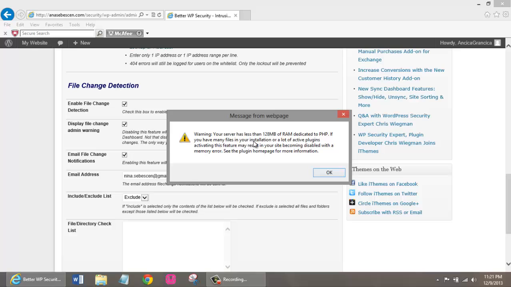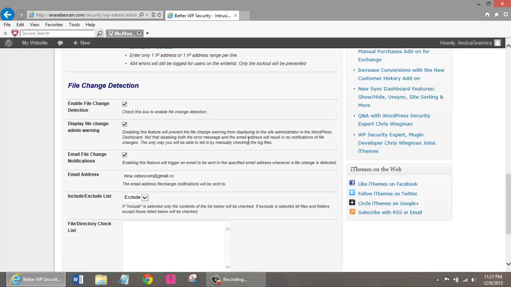Your server has less than 128 megabytes of RAM dedicated to PHP. If you have many files and a lot of active plugins, this feature may result in your site becoming disabled. So I say okay. This is the message that popped up from a web hosting company. If you have something similar, you might want to just bump that up to 256 or eventually to a gig of memory. Display file change admin warnings. We definitely want to see these warnings every time you log in.